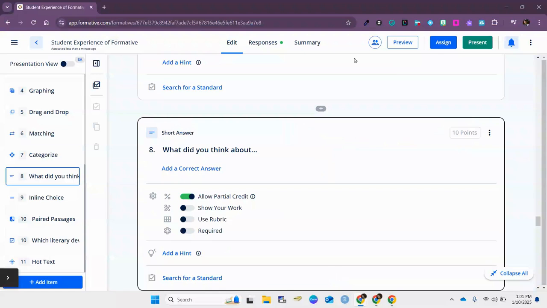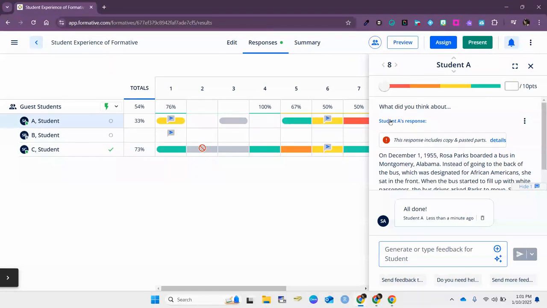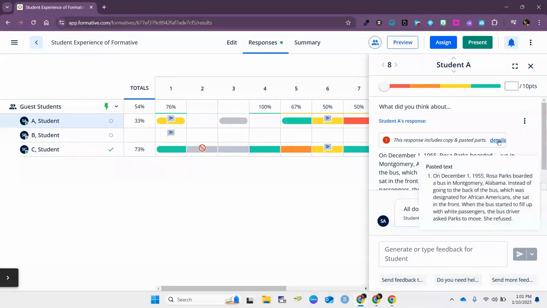Now I want you to see what happens on the teacher side of things. So here's a response. Here I can see the unopened message, but even more, you can also see this warning sign that this response included copy and pasted parts. If you tap on details, it will show you everything that was pasted. So you'll see that the entire message was copied and pasted for this student.